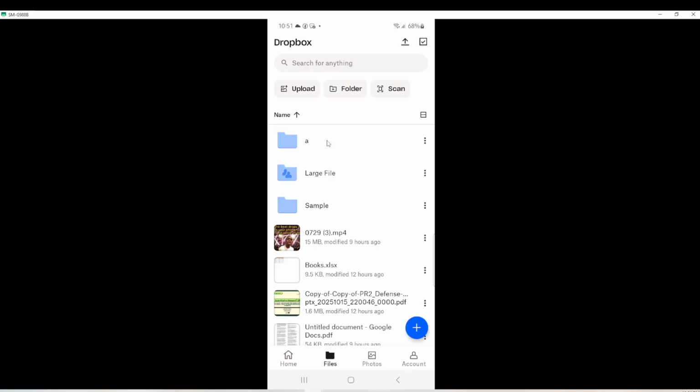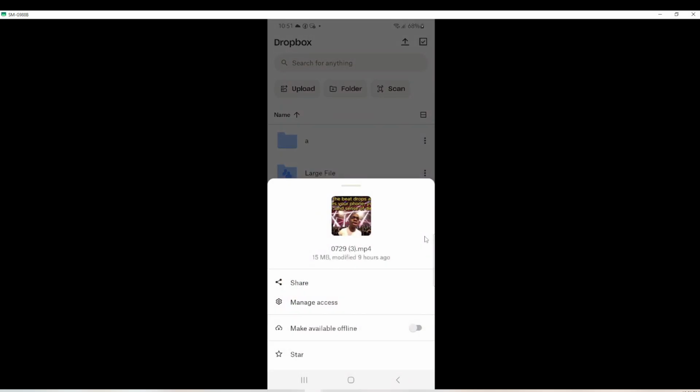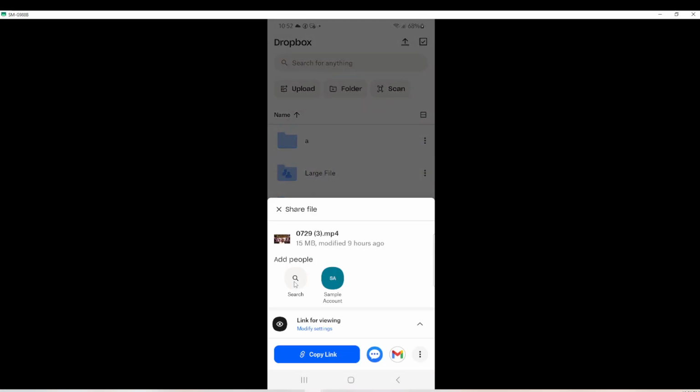Once you're looking at your files and folders, find the item you want to share. Next to the file or folder name, you'll see a small icon with 3 dots, which opens more options. Tap that to bring up the menu. From the menu, tap Share. This opens the sharing screen for that specific file or folder.